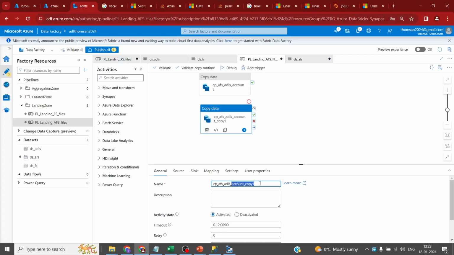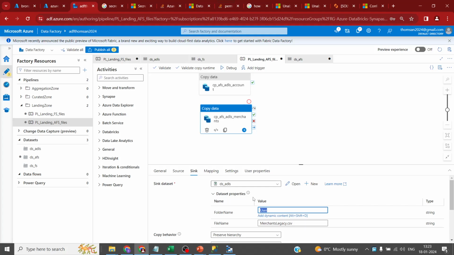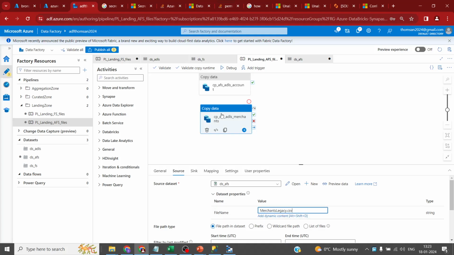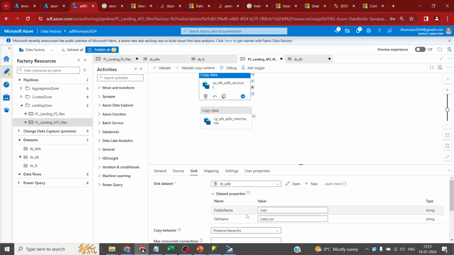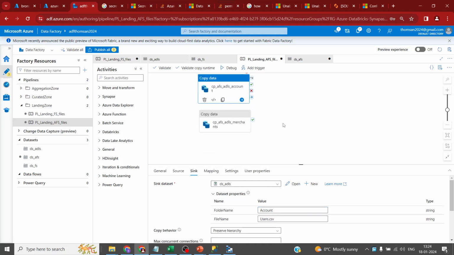Go here, go to your ADF, change this to merchants. Go back, go to your sink, change this to merchant, and this is going to be your merchant folder. Source is going to be your merchant. And one more thing, go back to the previous task. Here this is fine, this needs to be changed to account because it's going to be the account folder, if I'm not wrong.